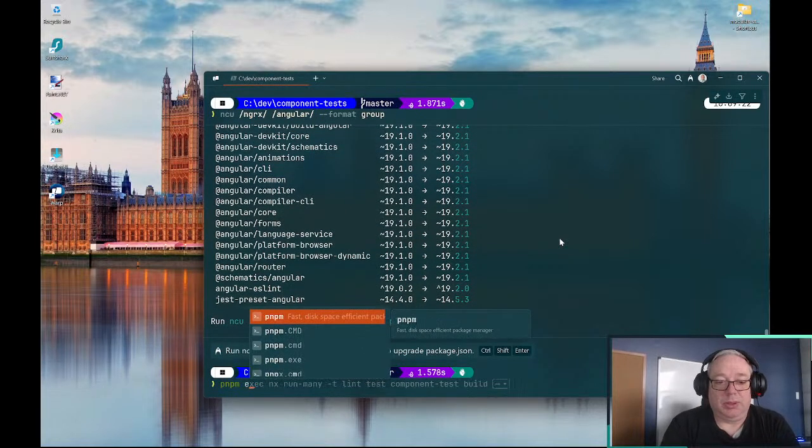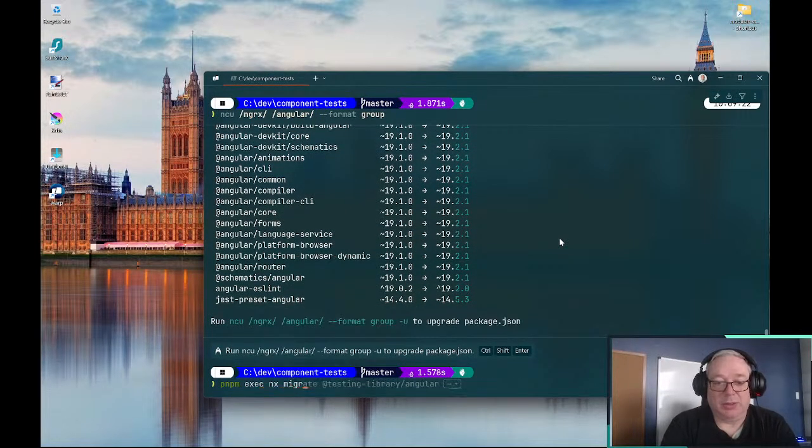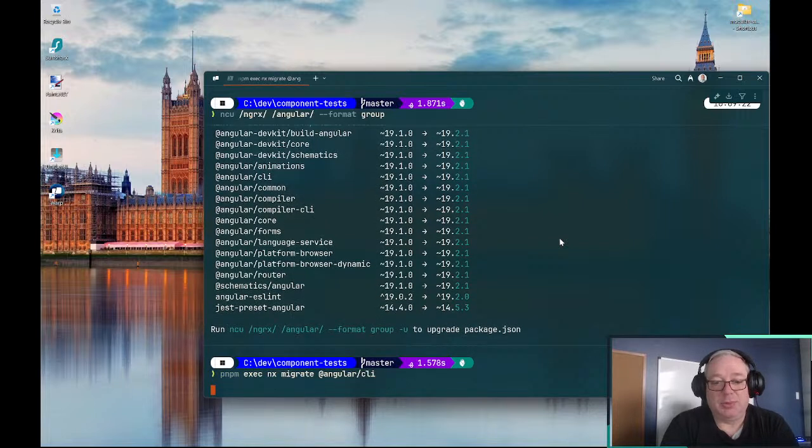So pnpm exec nx migrate @angular/cli. We're going to upgrade the CLI first, and then we'll do core, and then the schematics, and then anything else that's left over after that's all done.